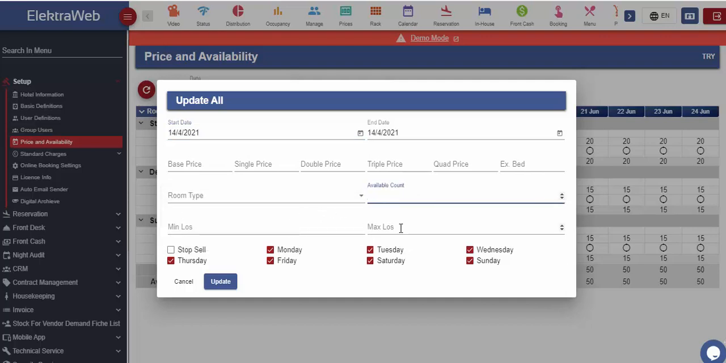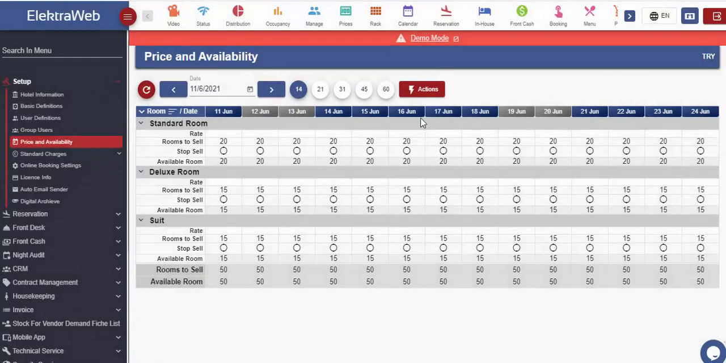If needed, we can also specify the number of rooms available for sales under these prices, as well as minimum and maximum length of stay rules. By clicking on the Update button, we complete the entry of price and availability information for a period longer than 60 days. Now, let's see how to do the pricing on this screen for the standard room type.